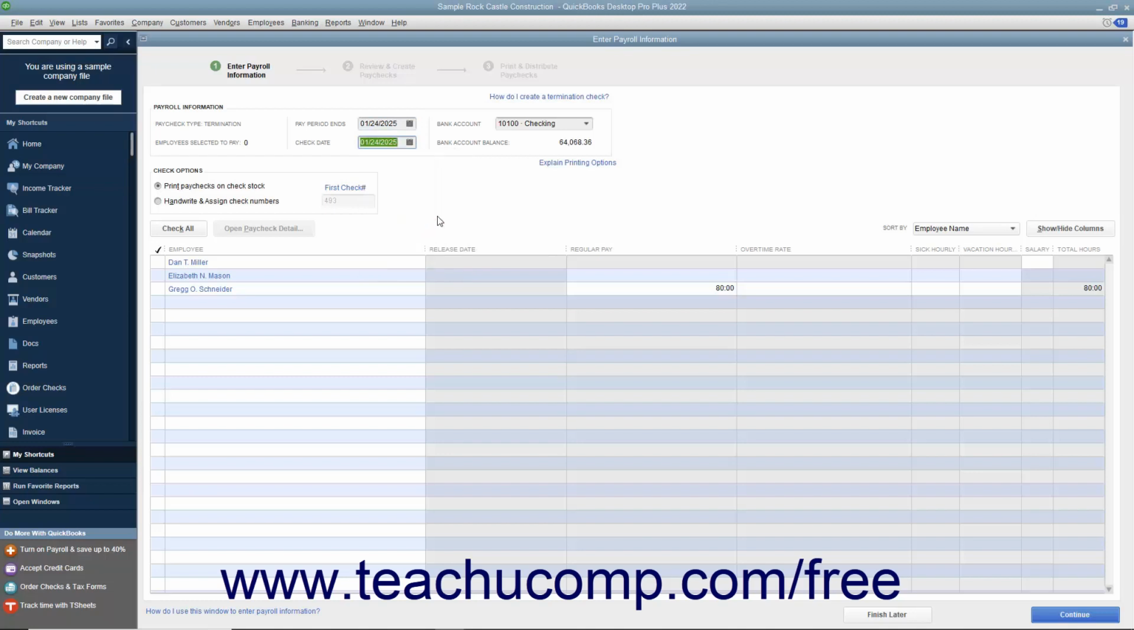Then select the account from which the funds will be withdrawn from the bank account drop-down. Place a check mark next to the names of the employees who need a termination check. To the right of their names, under the Release Date column, enter the employee's release date. This information will be updated within their employee record when you create the paychecks. Then click the Continue button to continue creating the paychecks.